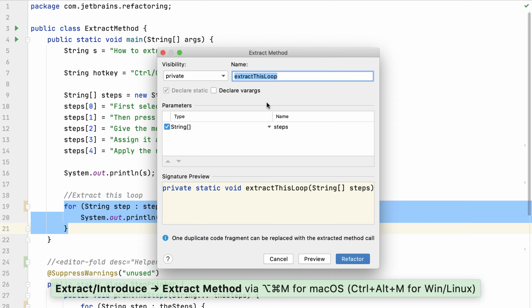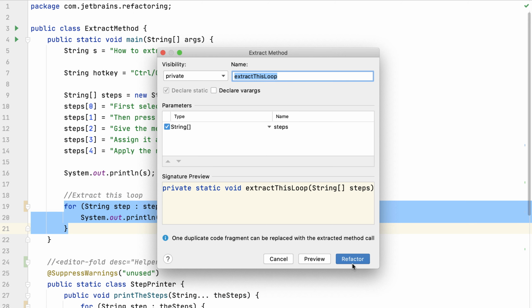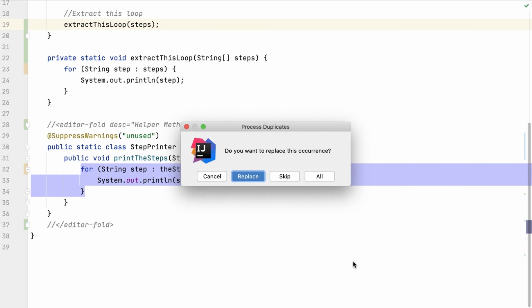IntelliJ IDEA will use the comment if there is one and suggest it as a name for the new method. When we press refactor, IntelliJ IDEA goes another step further and lets us know that this code also appears in another method and would we like to replace that occurrence as well.